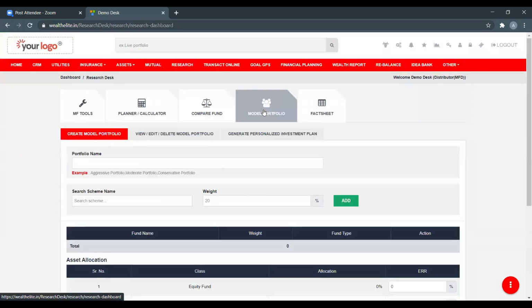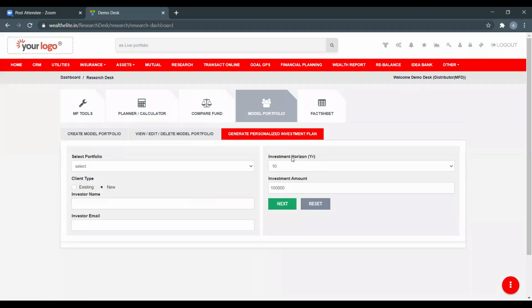Next is model portfolio. It is a marketing tool for advisors to give to your investor. Like if you are going to meet your client to sell any scheme or any fund, you can use this for marketing purposes. Here you can also create a personalized model portfolio for your existing investment or any prospective investor.